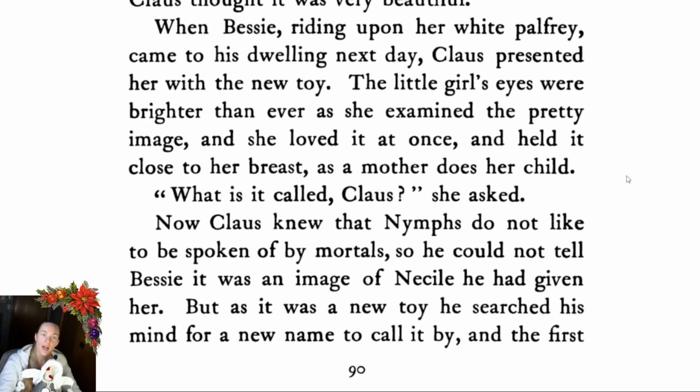When Bessie, riding upon her white palfrey, came to his dwelling next day, Claus presented her with the new toy. The little girl's eyes were brighter than ever as she examined the pretty image, and she loved it at once and held it close to her breast as a mother does her child. "What is it called, Claus?" she asked. Now Claus knew that nymphs do not like to be spoken of by mortals, so he could not tell Bessie it was an image of Necile he had given her.